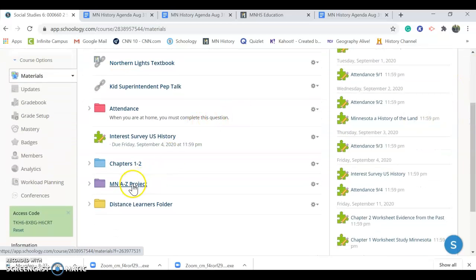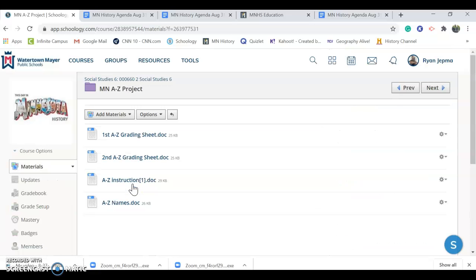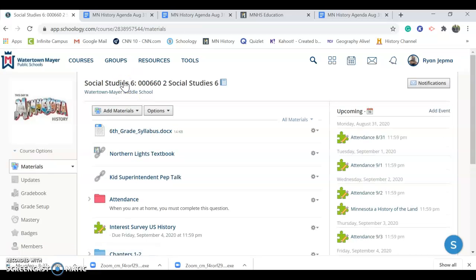You'll also find everything you need for your Minnesota A to Z project here. We'll go into this in much greater detail once we start that project. So I think that covers everything for now.